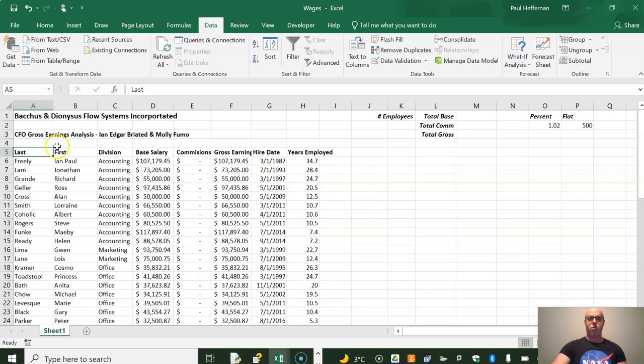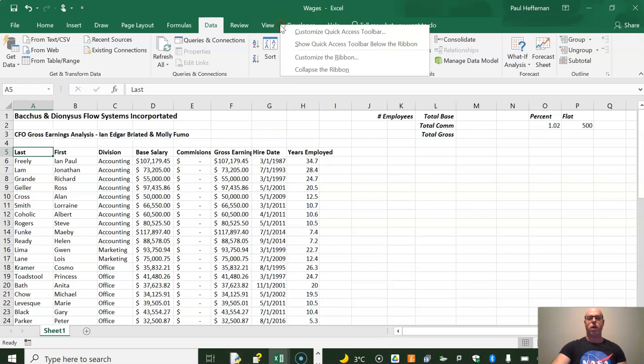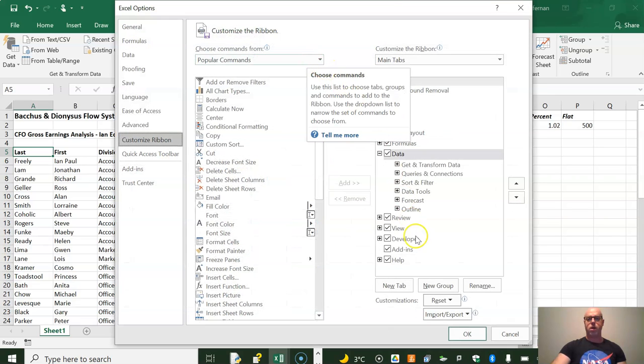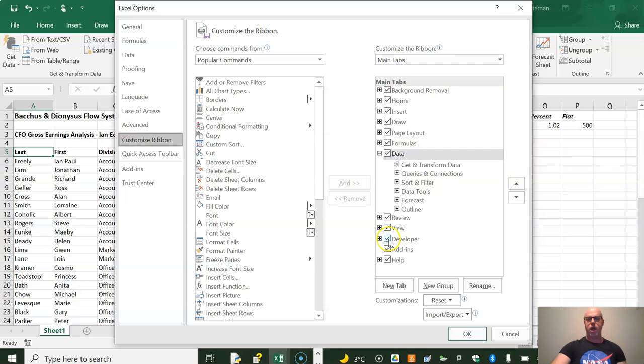Now we are pretty much set up. Now you see how developer right here in the ribbon? If you don't have that there, you just have to do the following. You right click, customize ribbon, and then you'll see a checkbox for developer. Make sure it is checked. You're going to need this if you're going to do any macros or Visual Basic later.